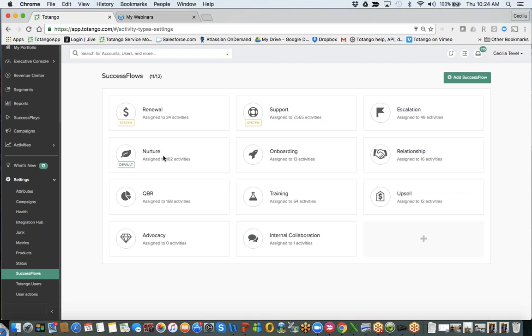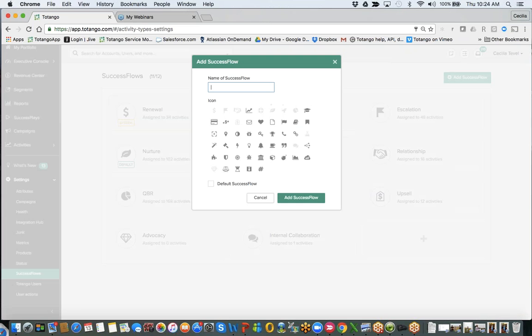So when you have a conversation with a customer, what type of conversation was it? Were you talking to an executive? Was this an executive type of conversation? Was this a renewal topic? Did you have a QBR? So there's a lot of different options. You actually have an ability to add your own success flow. So if you have other types of interactions, one that I thought of and added before was advocacy. Maybe there's some sort of advocacy that you're doing with customers and it's a specific type of interaction or engagement.